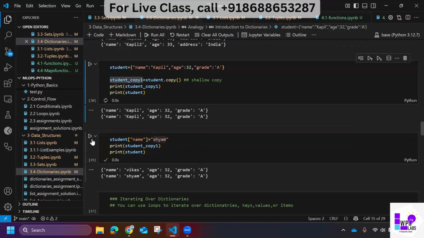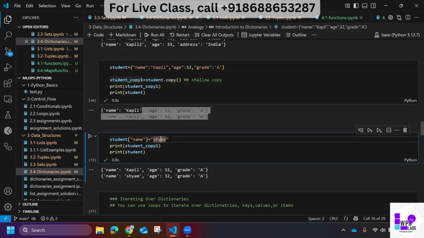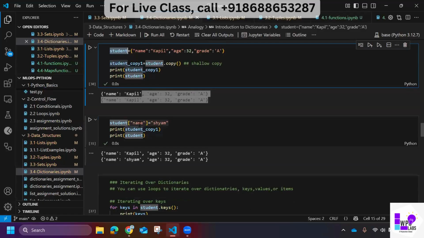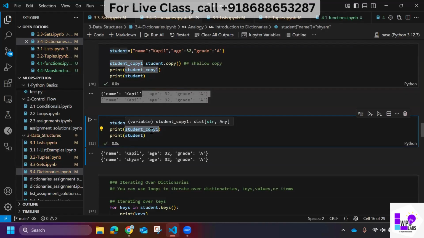Let me run this first and let me run this. So when I did a shallow copy, the shallow values of these got returned into the copy variable. So both the values are the same. Here I'm changing the original dictionary. So if I change the original dictionary, will my copy change? Originally I had the name as couple.